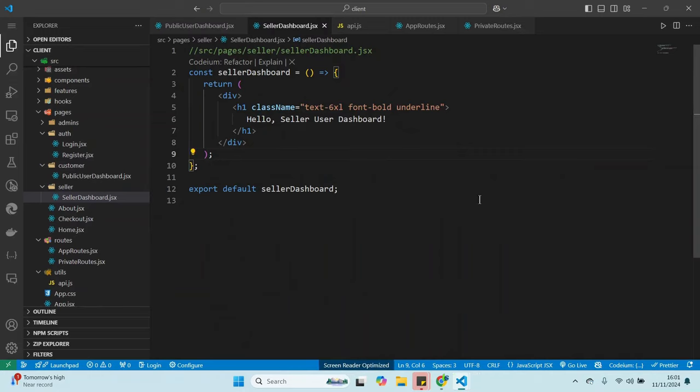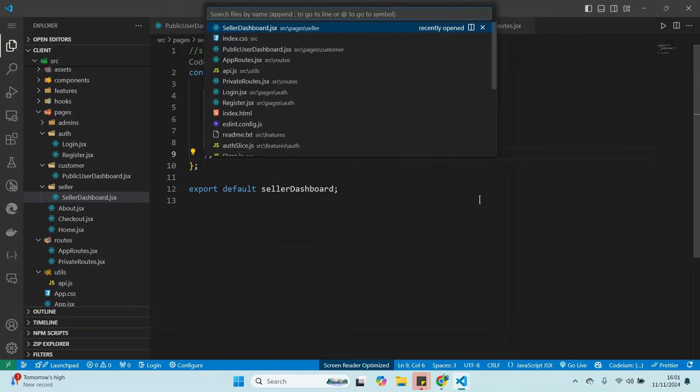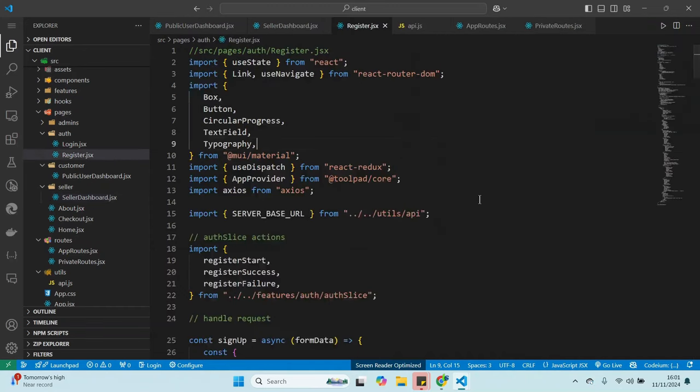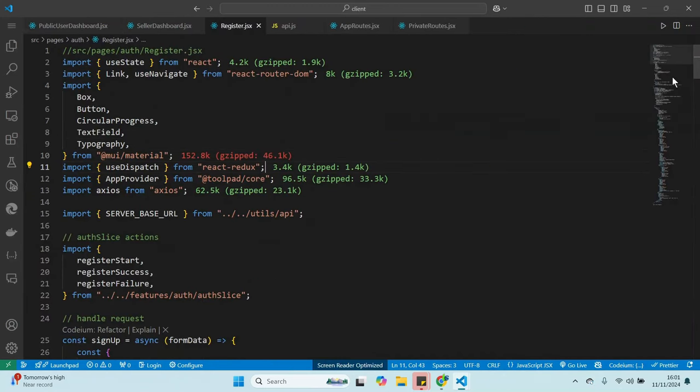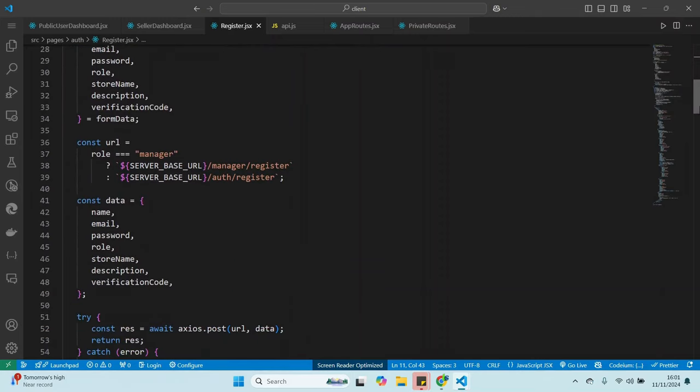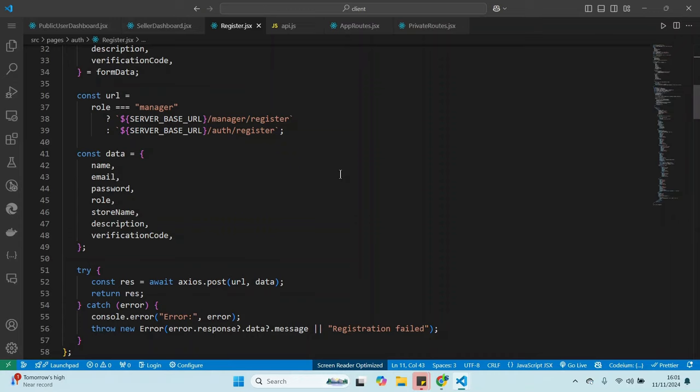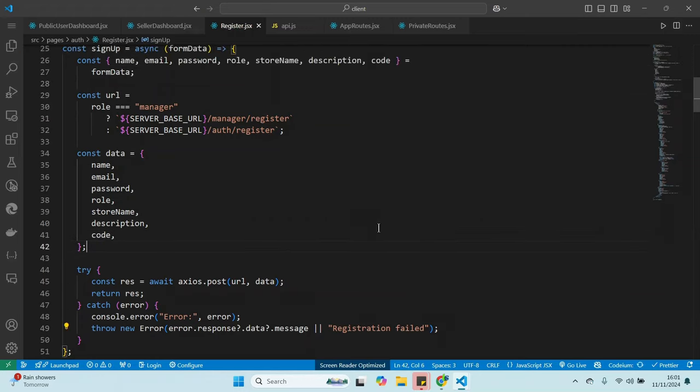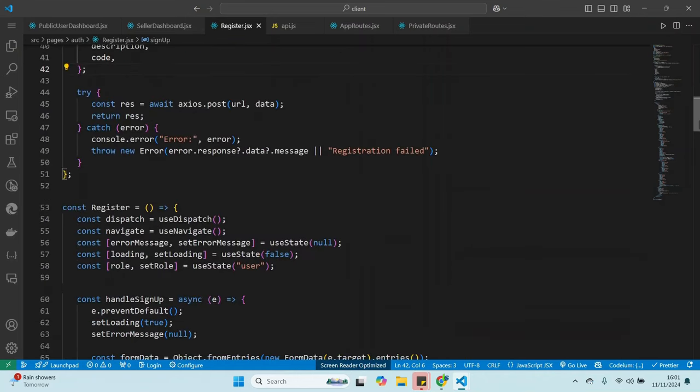You can close that. So first of all, we want to go to our sign up, which is called the register file, and make some modification here. What I mean is, this verification code, we want to modify it. Instead of calling it verification code, let's call it just code, so that it can match the server requirement.